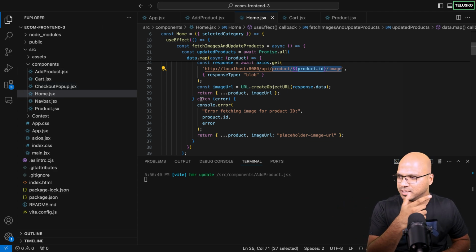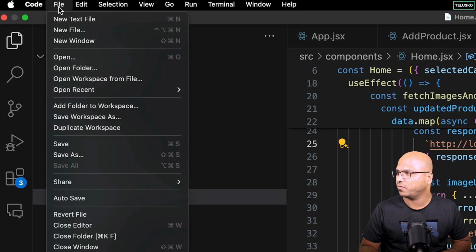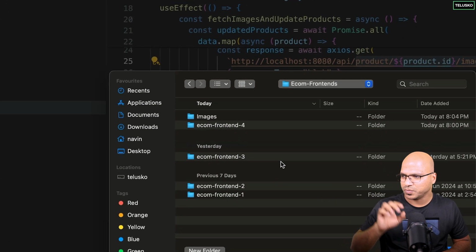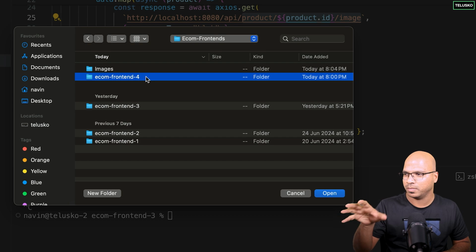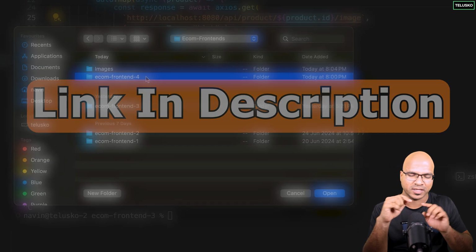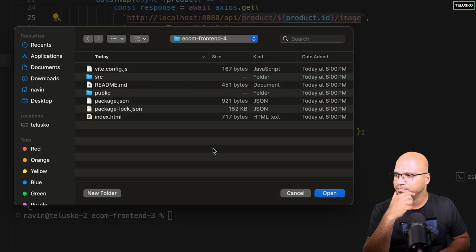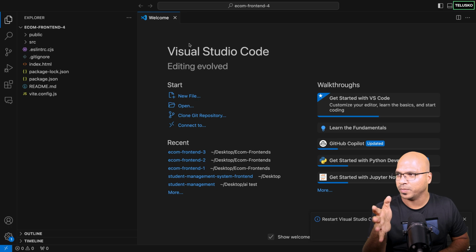So we'll replace this. First of all, I will just stop what was running here. And let's open the new UI. So I will go to File, Open. And this is where I have all the UI. Now this is the latest one. So this e-com front-end 4, I will upload that, you will find the link in the description. I will open this. So this is our new UI and we need to make it work.